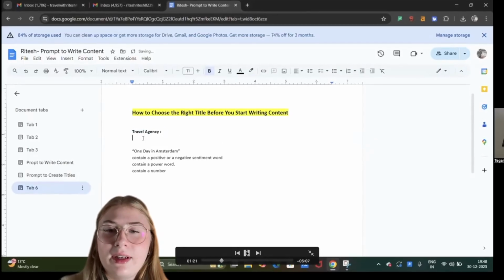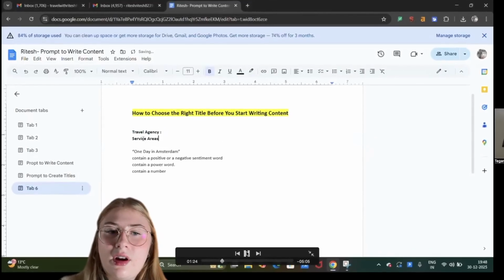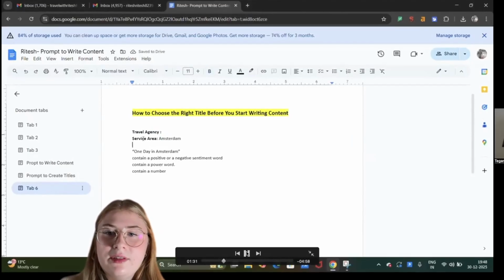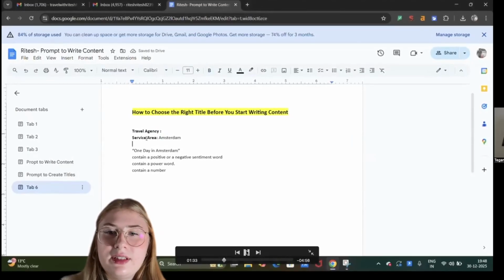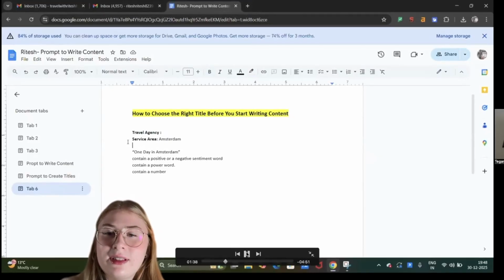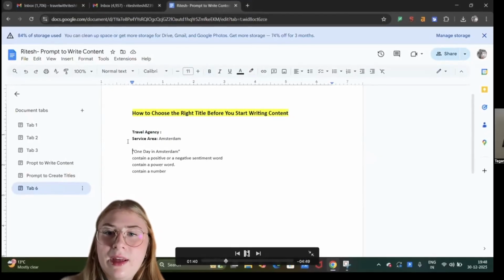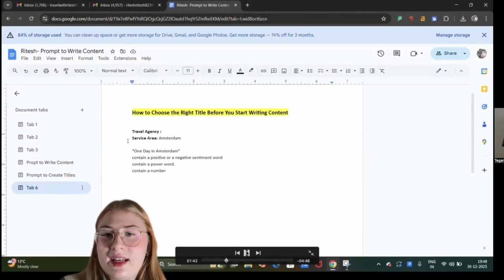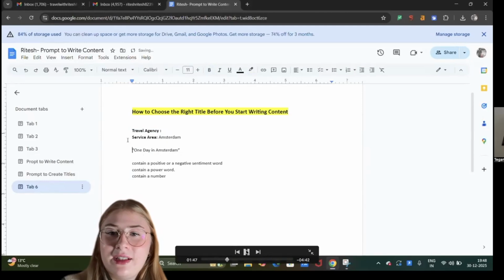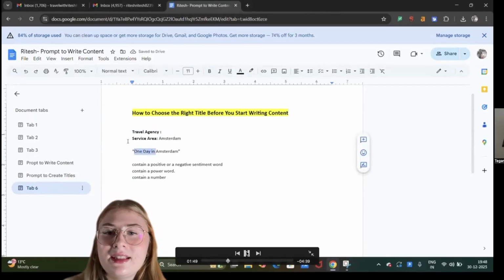Now, imagine you are running a travel agency. This agency operates in Amsterdam, and they offer their services in Amsterdam. So their business is clear, the location is clear, and the audience is clear. So now you want to create a page that focuses on this travel agency. The page focuses on the keyword one day in Amsterdam. So we have our keyword, we have our target region, and we have our niche, which is travel. Next, let's start the research.